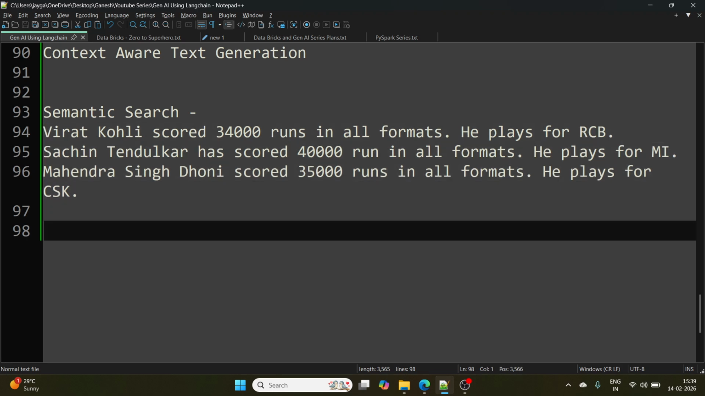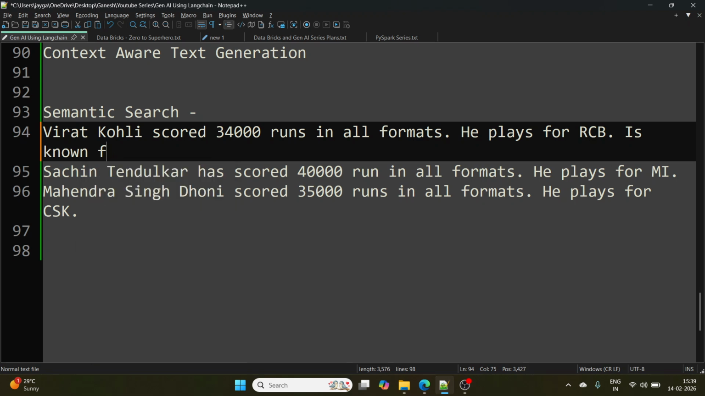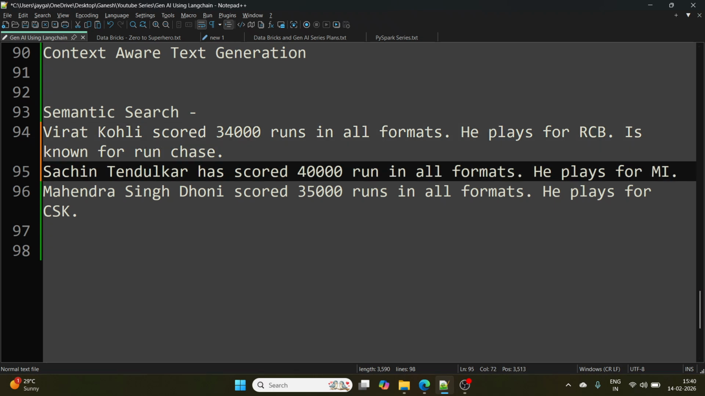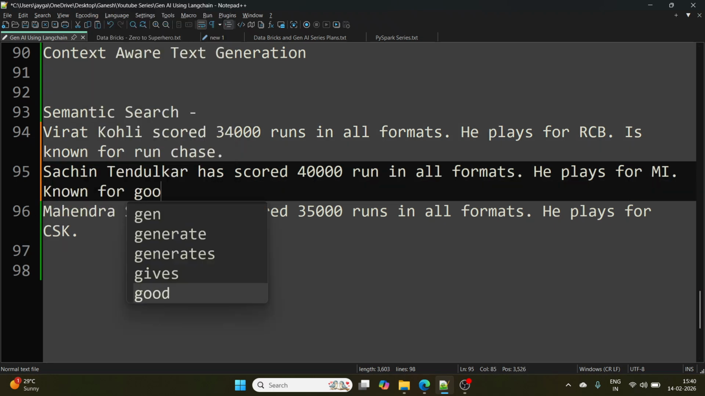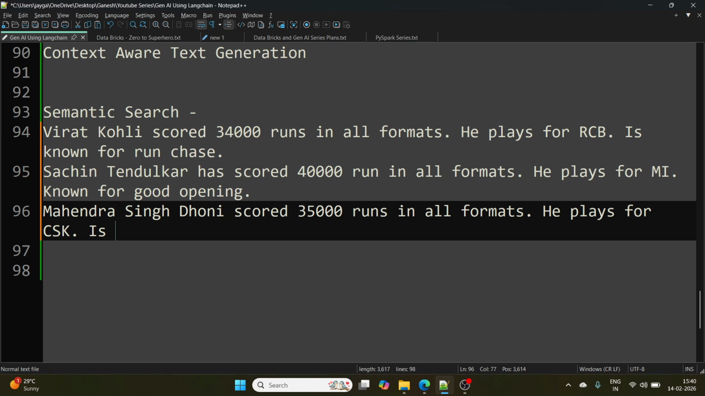This is a very simple example. Let's say Virat Kohli is known for run chases. Sachin Tendulkar is known for good opening. And MSD is known as the best finisher.